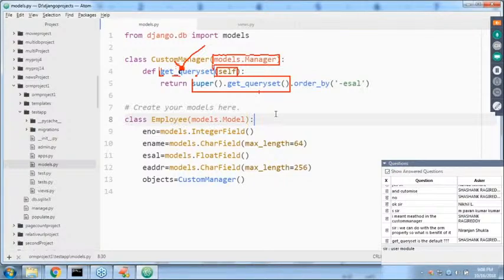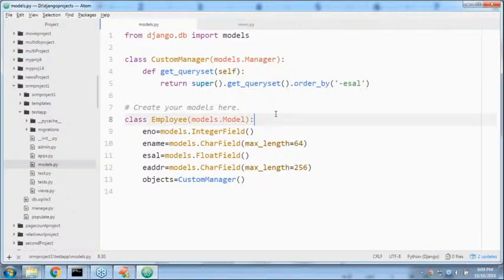Any doubt? Are you in the position to understand what the meaning is? Yeah. The all method internally calls the get_queryset method. Whenever you are calling all, internally the get_queryset method will be called. Okay, that's all. Then immediately you may have the doubt, sir. Is it only this method, or can I define any extra methods or not?